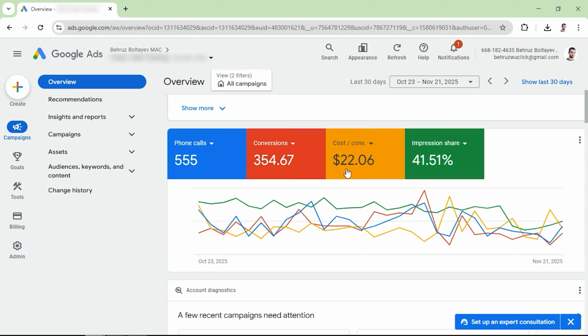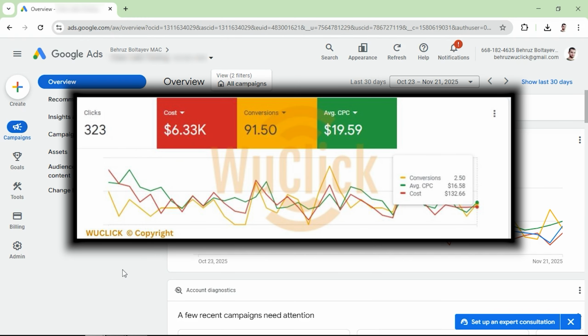As you can see, the cost per conversion is around $22 in the last 30 days, and you can see other metrics as well. So this is one of our example accounts, and you can see more of these kinds of examples by looking at these case studies. Or if you want more of these case studies, you can also check my website.